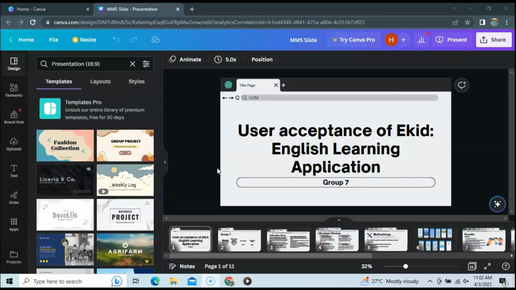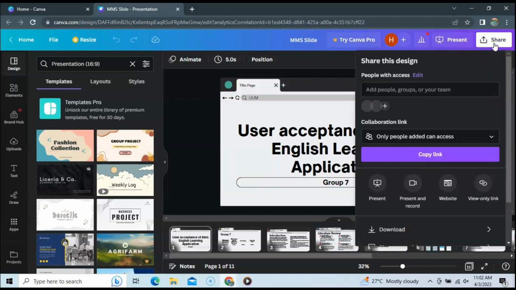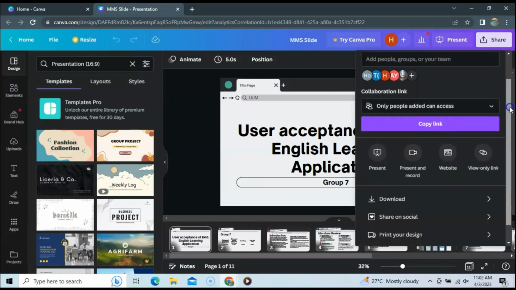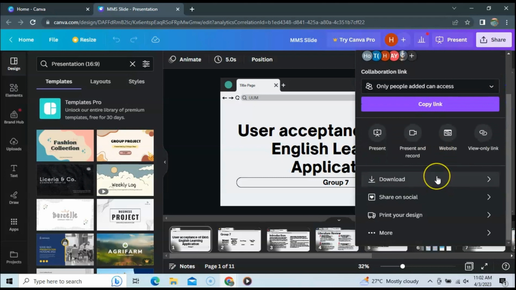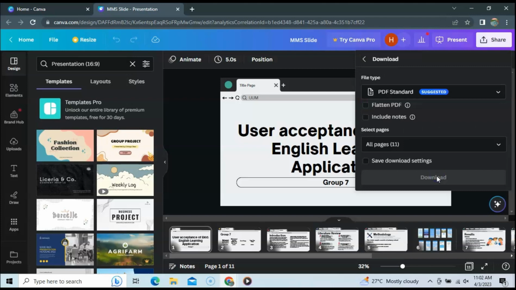After finishing editing the design or presentation, you can click share, which is on the top right of Canva. After clicking share, a pop-up to download or share with other people using the link will appear. If you want to download the presentation as PDF, just click download. After clicking download, another pop-up appears which shows the last step before you download the design.